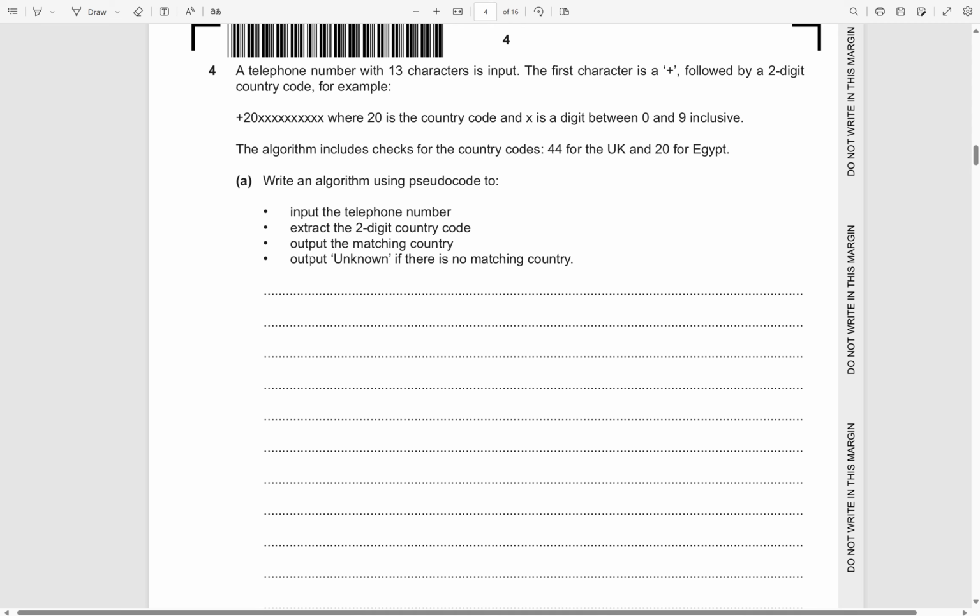Right then, number 4: a telephone number with 13 characters is input. The first character is a plus followed by a two-digit country code. So for example, plus 20, and then I guess that's going to be 10 numbers. So 20 is the country code, and X is a digit between 0 and 9 inclusive.